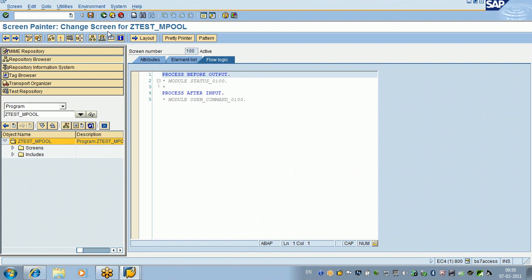Can anybody tell me what this process on value request will do? It will give F4 help. Correct, very good. So wherever you hear the word value request, that will be helpful for creating search help, F4 help. Okay, process on value request is done. So that is the third event. And the fourth event is process on help request.